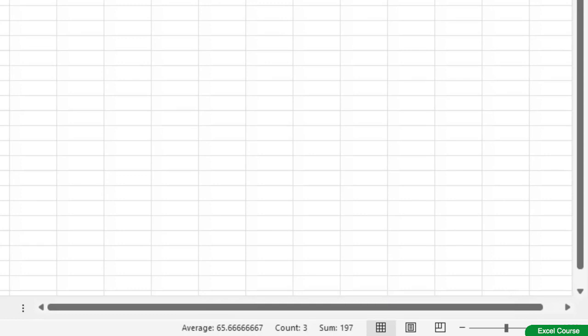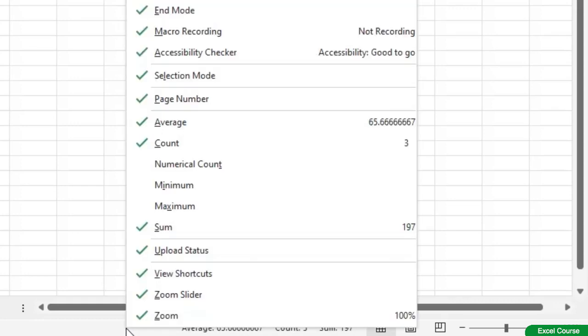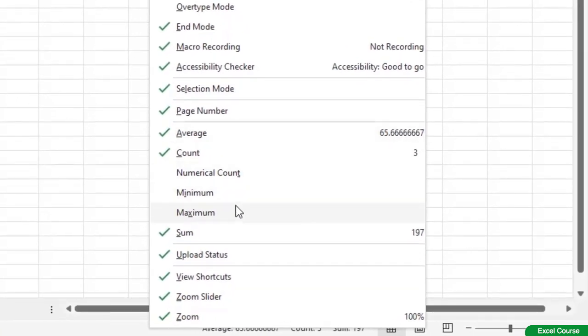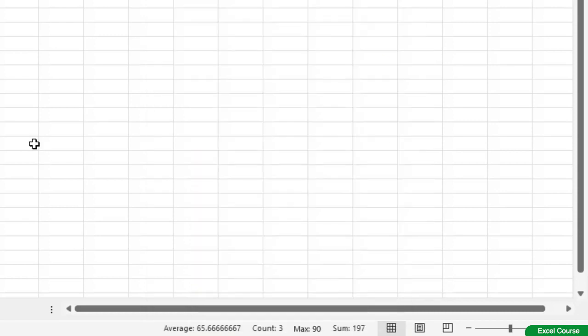Now if you want, you can also customize the status bar to add or remove the information that is displayed on it. For example, along with the average and sum that is already being displayed, I also want to display the maximum value. For that, right-click on it and select the options that you want to display. The ones that are checked in the list are the ones that are already being displayed, and you would be able to see that based on the data that is present on your worksheet. Now, as I said, I also want to display the maximum value. So for that, all I have to do is just check this option. Now you can see that the maximum value is also being displayed in the status bar.